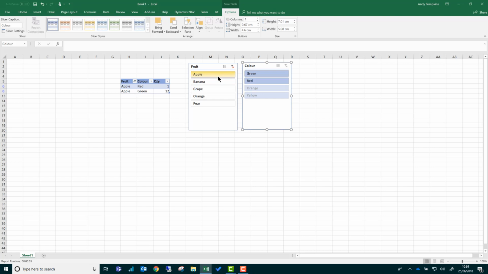filter the table data. So for example, if I click on banana, I can see how many bananas I have, grape, how many different grapes I have, etc. And for the apple, you can see that I have red and green apples. I can use the second slicer on the colour to filter the list even further.